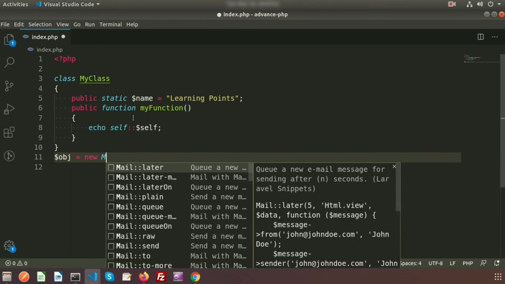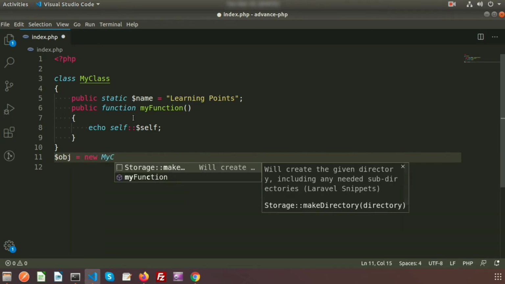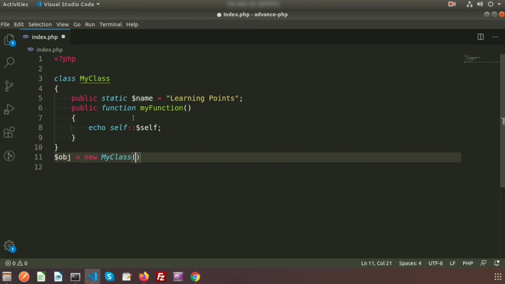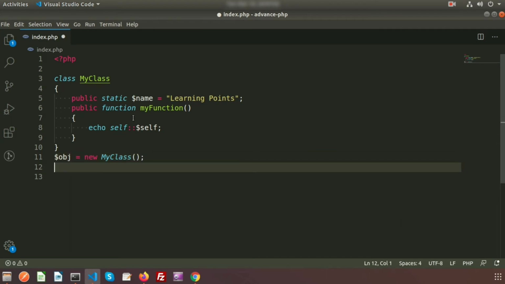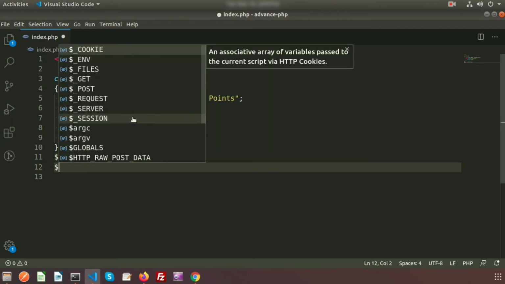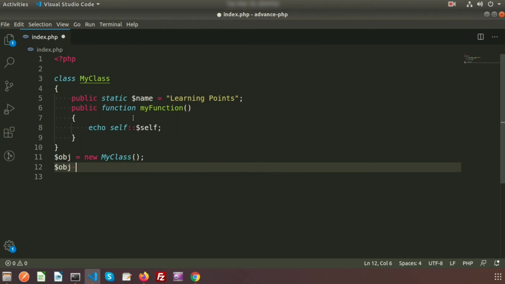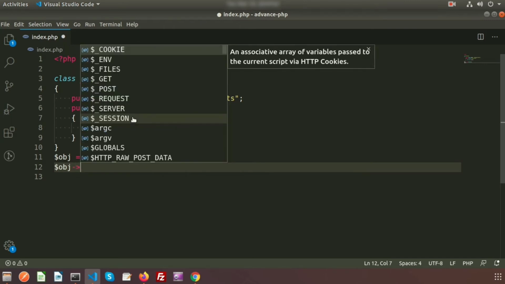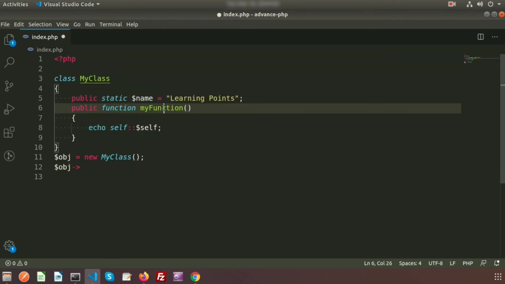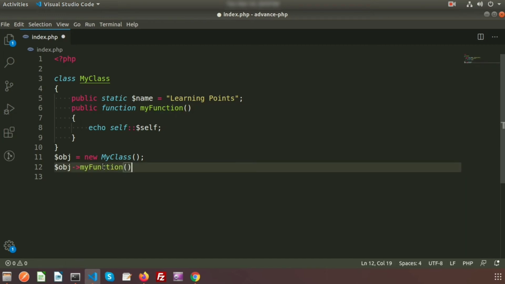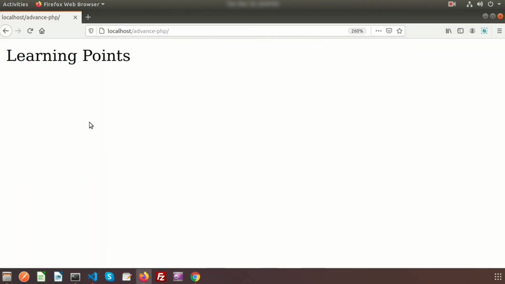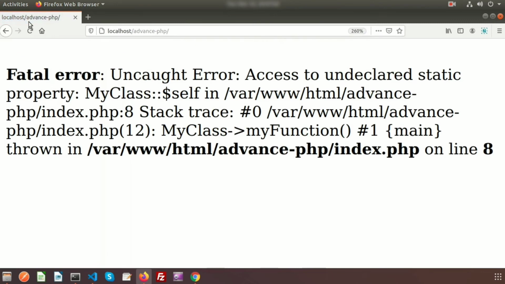So write the class name. Here my class name is my class, and just call the my function using the object. So write $obj arrow and write the function name. Just copy my function and write it here. Okay, so if we refresh this, we'll get the same output, that is learning points.